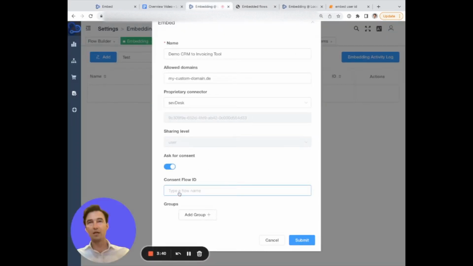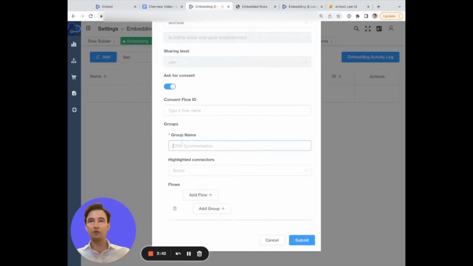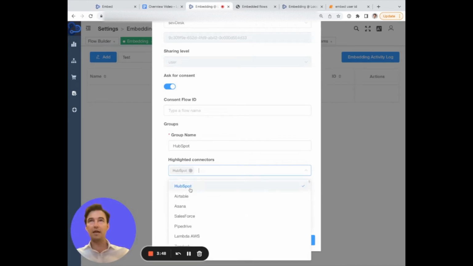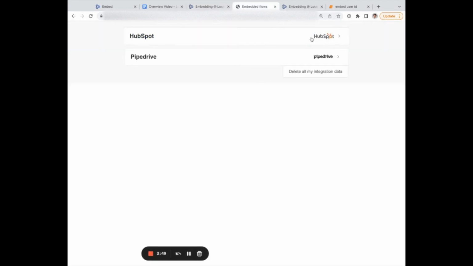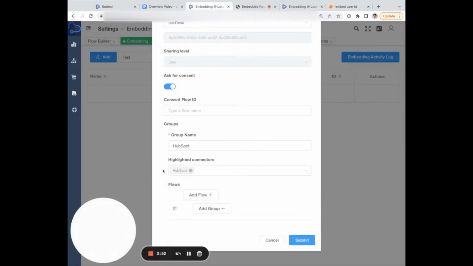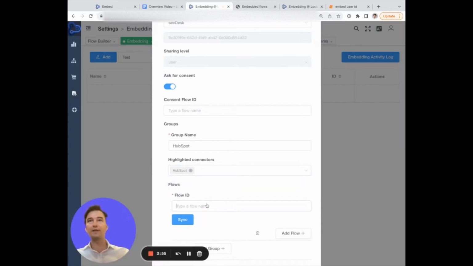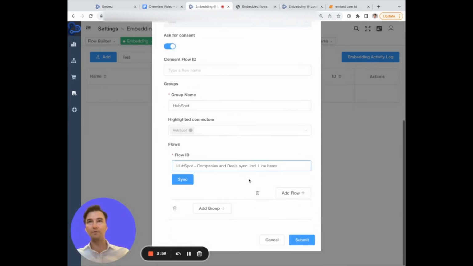Let's go back here and let's create a new group. Let's call this group briefly HubSpot. And the connector to be highlighted, that is the concrete logo here, so HubSpot. And now we're adding the flow. You can add one or many flows. Let's add the HubSpot flow here.